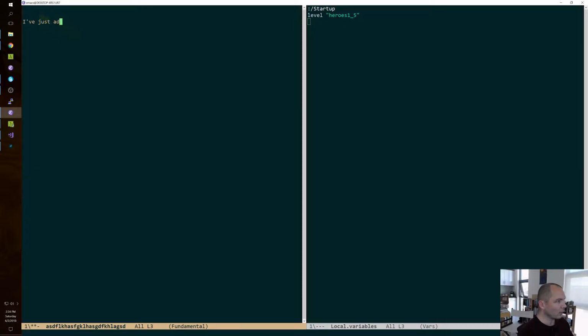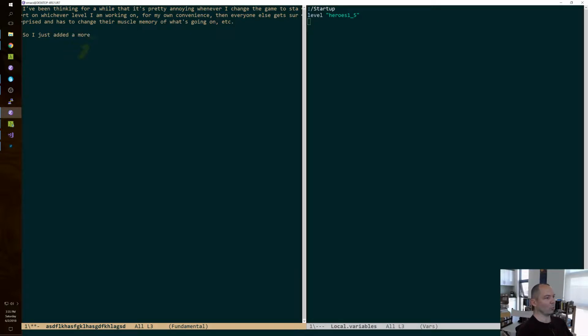I've just added, okay, I've been thinking for a while that it's pretty annoying whenever I change the game to start on whichever level I am working on for my own convenience, and everyone else gets surprised and has to change their muscle memory of what's going on, etc. So I just added a more formal way of controlling which level we start on so that anyone can do it. We do this via local.variables as follows.